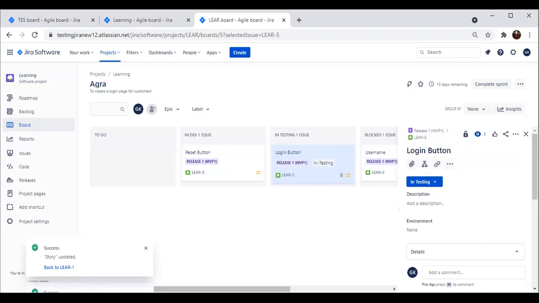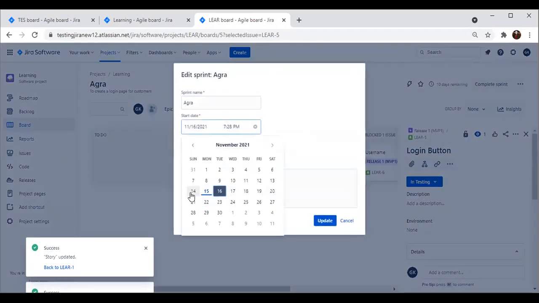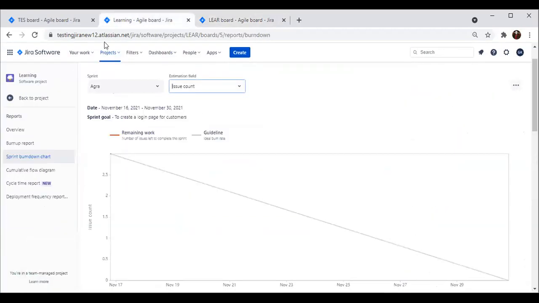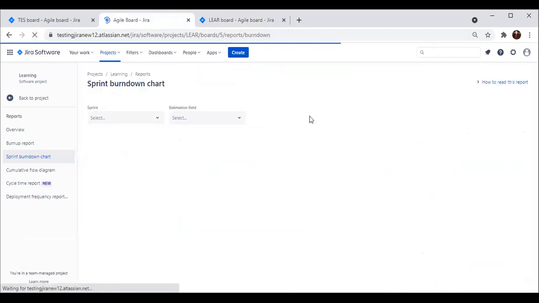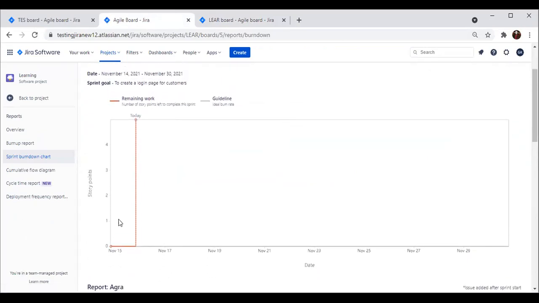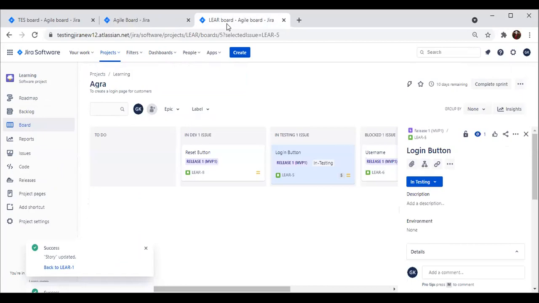Let's see. One second. Anything else we need? We should change the date actually. Let's take it from 14th. Okay, now see. Yeah, we see it says from 15th, okay. And it's showing this line as well. Remaining work, okay. And let's see the number of stories. It says 4. Let's move to the board.